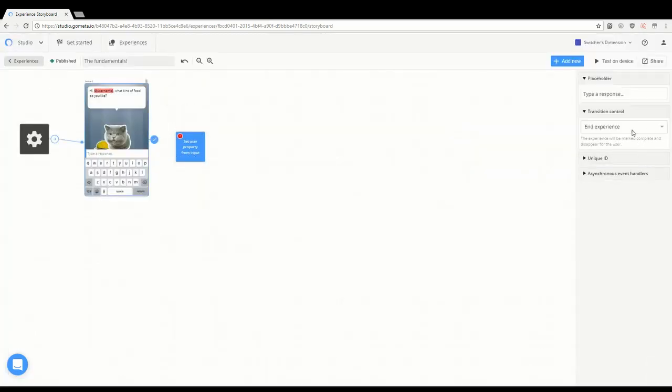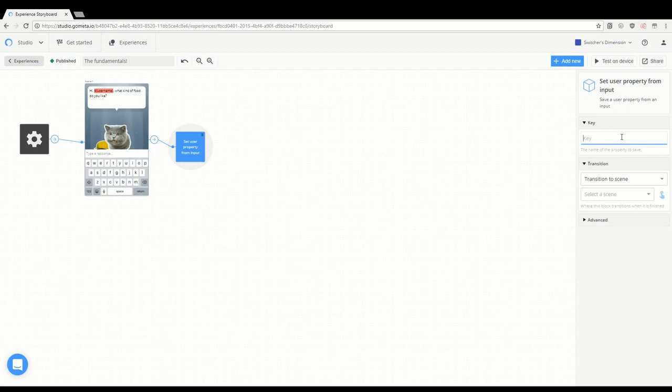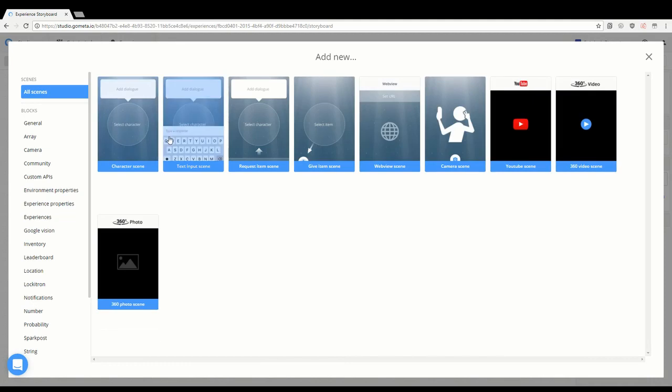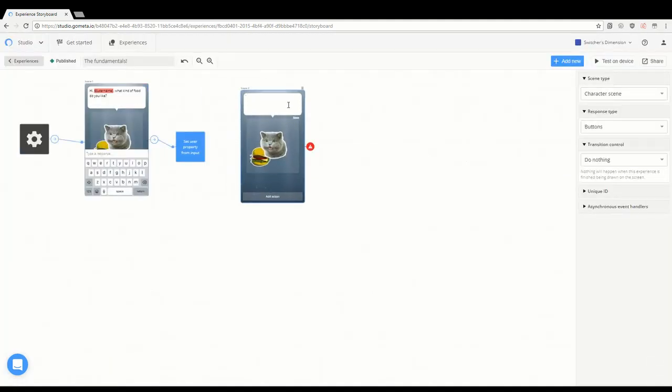There's actually a bunch of different types of blocks like these, but we're going to use this one for now. So you connect it. What this does is whatever the person inputted allows you to save it. So as you can see, I just put in a key, U lowercase, capital F, U food. This means we can call back to it later in the experience.